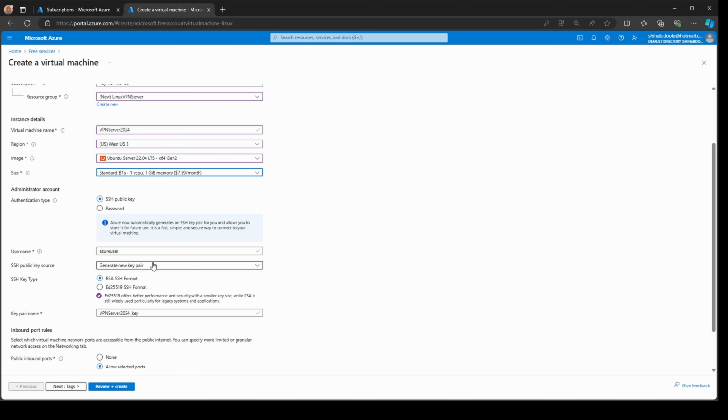Now next is the administrator account. We're going to use SSH public key. Azure automatically generates an SSH key pair for you and allows you to store it for future use. It is a fast, simple and secure way to connect to your virtual machine. Believe me, it's very fast. So it's a good choice, SSH public key by Azure.